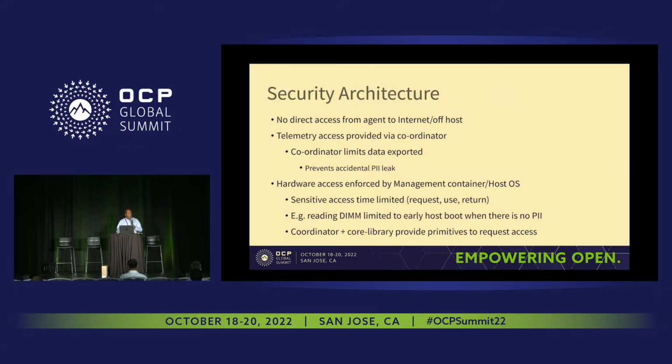So it can be device hardware specific, and we are not actually specifying a protocol for it. And this is a security architecture. There is no direct access from the agent to the internet or off host, right? Telemetry access is always provided by the coordinator. The coordinator actually limits the data exported. This helps to basically prevent accidental PII leak.